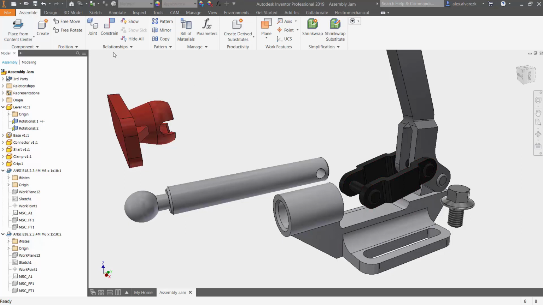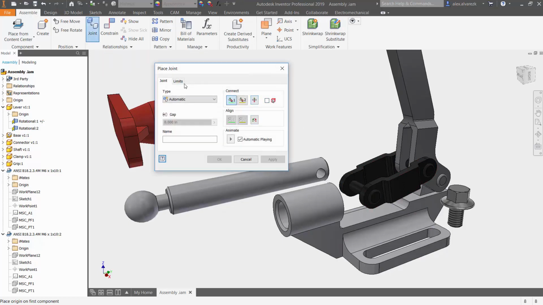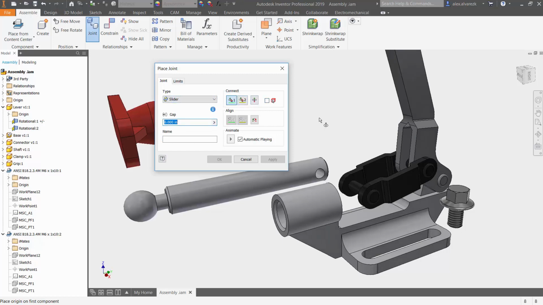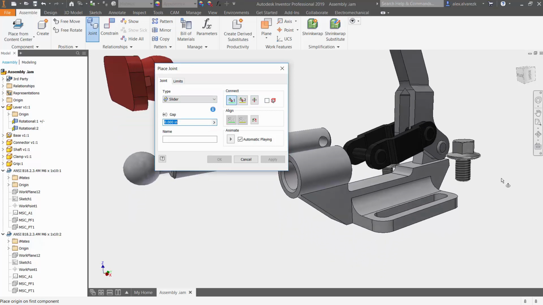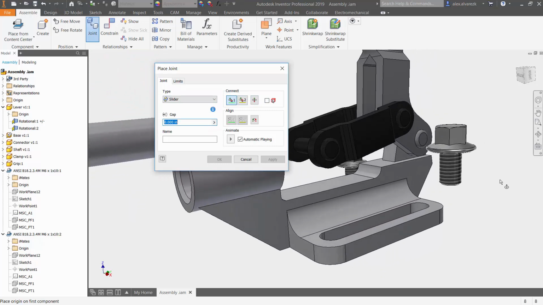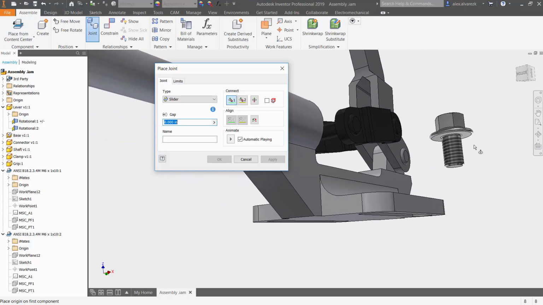First things first, you are going to want to select the joint option over here on the top. Again, I usually like to select the joint type first. In this case, it's going to be the slider joint. And again, let's make our two selections, right? The first component that I want to select is the component that's gonna be moving into place. In this case, it's this bolt.